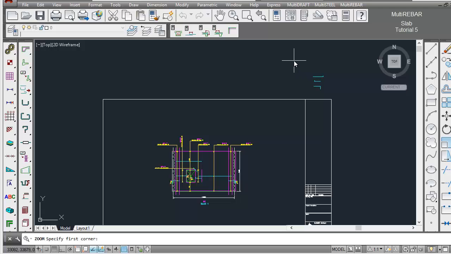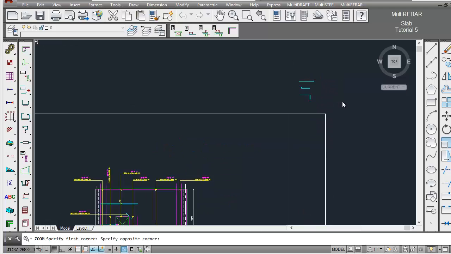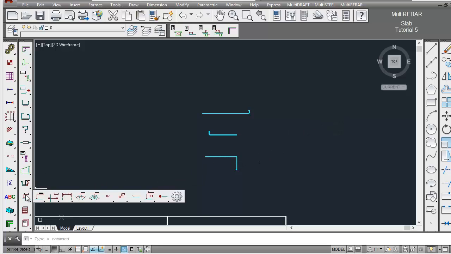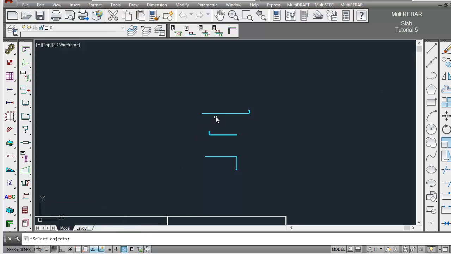We can also provide handy reference labels for these bars. To do this, we can access the MultiREBAR Labels toolbar. Scroll along until we find the Ref Labels icon. We can then select each of the bars and place a reference label next to each bar as shown.